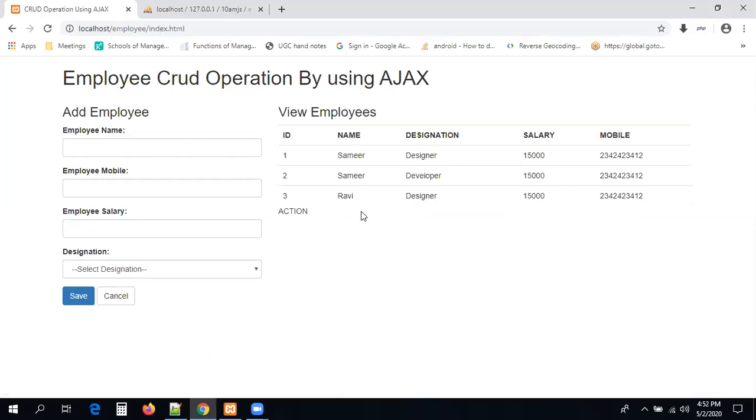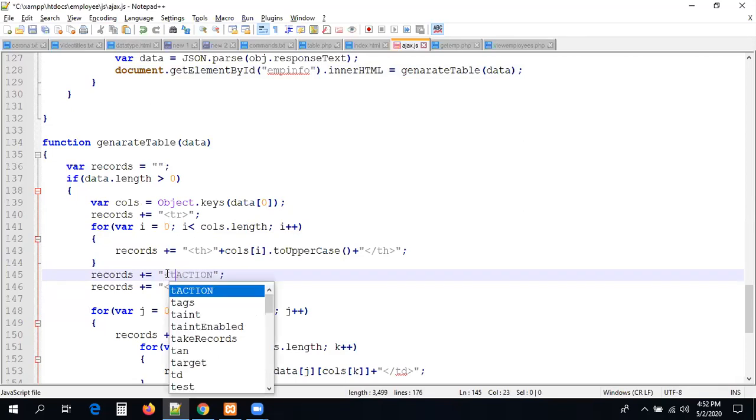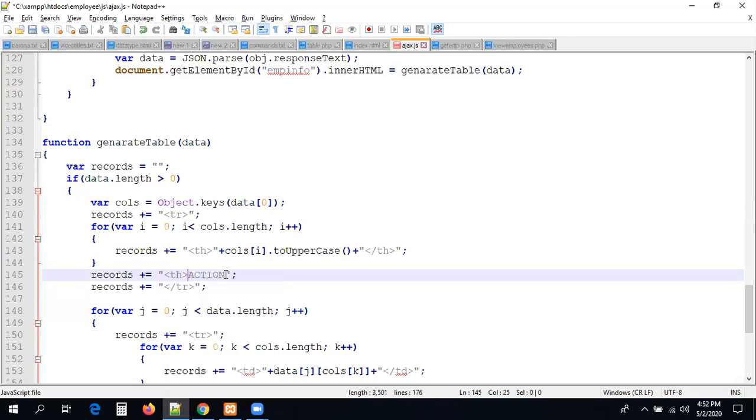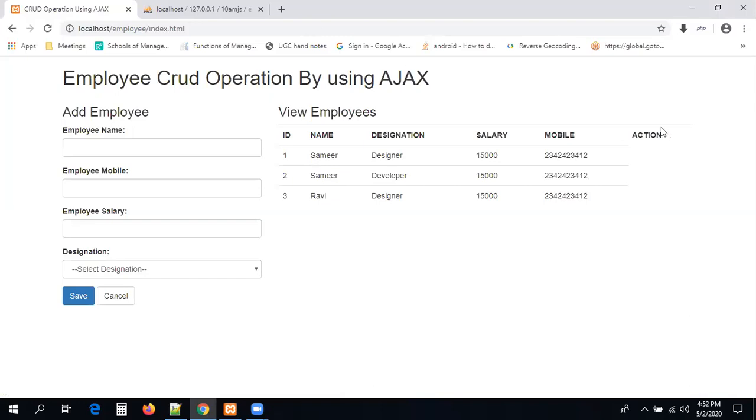I think so. Oh, why is action coming here? It has to come into the table, right? This should be inside TH. Sorry, I forgot. Keep this into TH. This is also one heading, right? We are just concatenating the dynamic headings and one more heading. This is our own, so you can take any heading there. Let me refresh it, and we can see the action also.